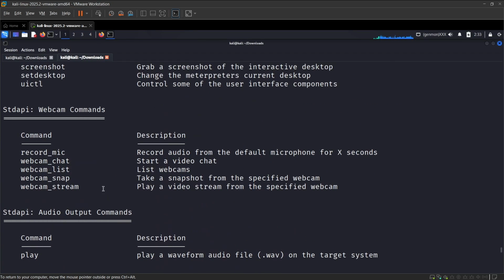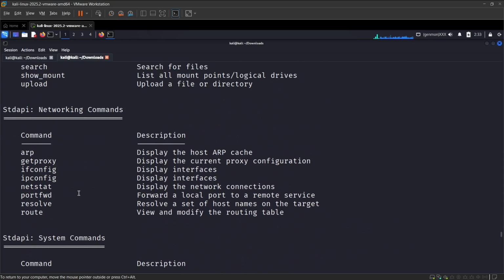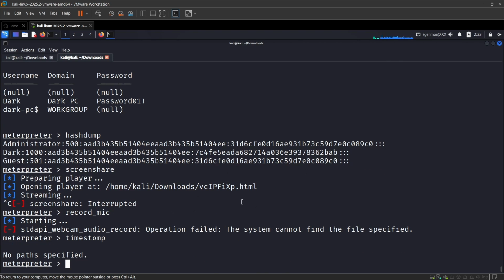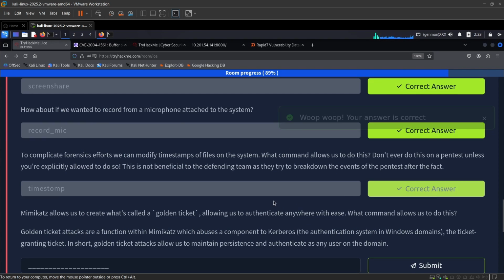So let's find the command that helps us to change the timestamp. Here it is called timestomp, which manipulates MACE attributes. Let's try to execute it. No path specified, so this is not how you use this. Basically, this is the answer to this question.